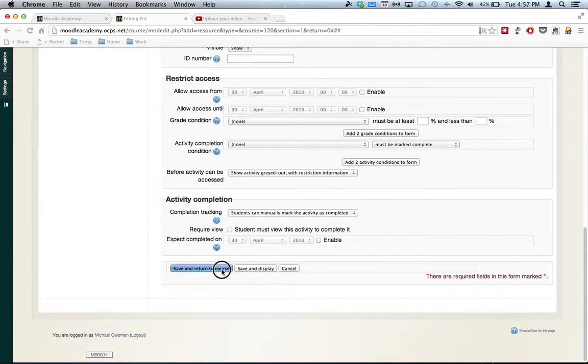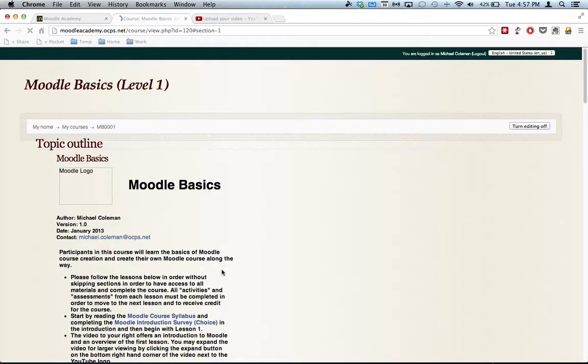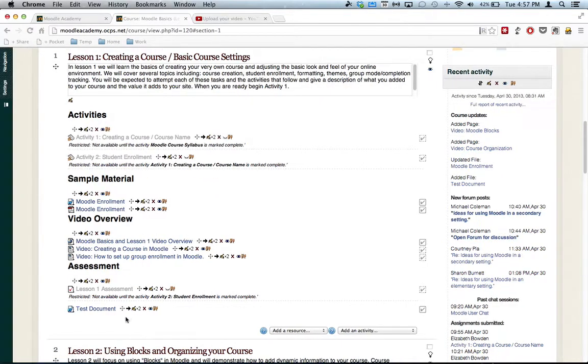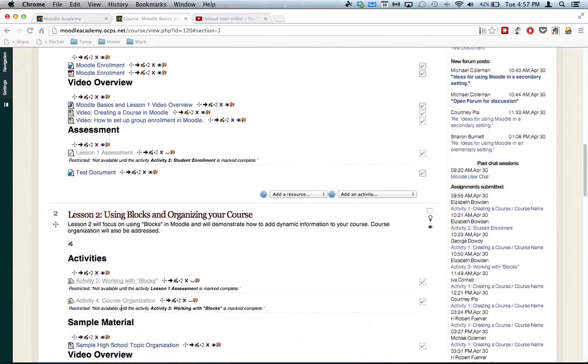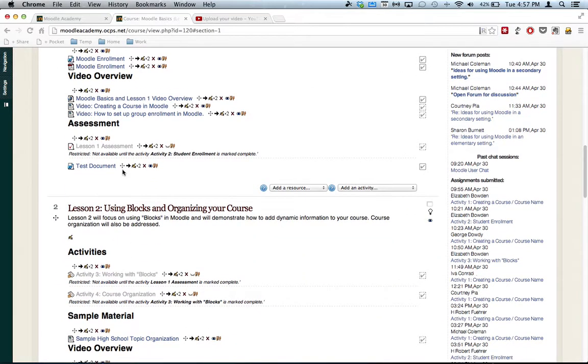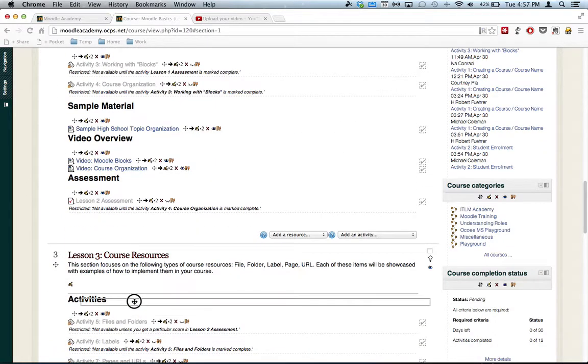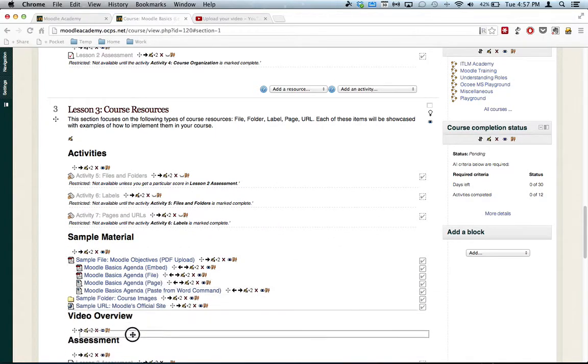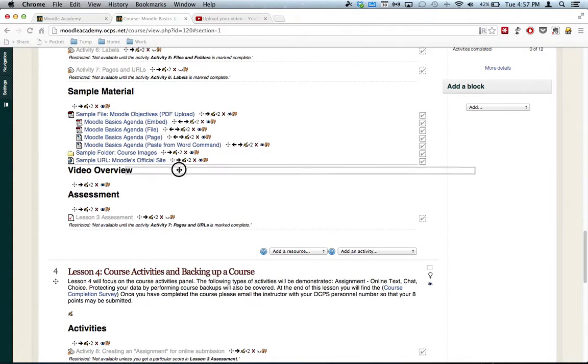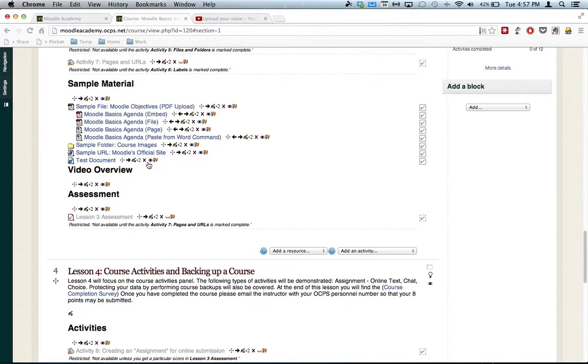And we will save and return to course. You can see that it put the test document that we just created down at the bottom of topic 1. But I can essentially drag this anywhere that I'd like. For example, I might prefer to have this document down in lesson 3. This is where I should have placed this. And just for the sake of it, I'll put it here under sample material. You'll see test document. Now you can see that I've given you a few examples of different styles, what it looks like if it's embedded, what it looks like if it's a file, if it's a page, and so forth.